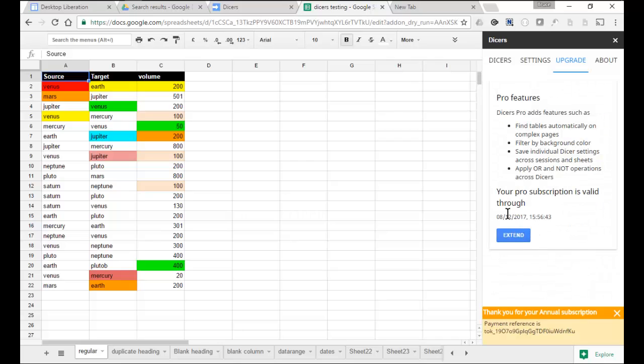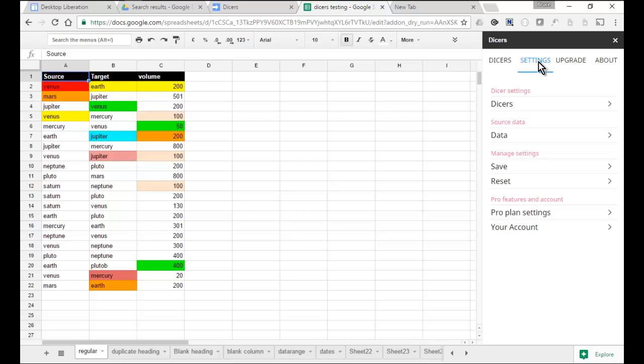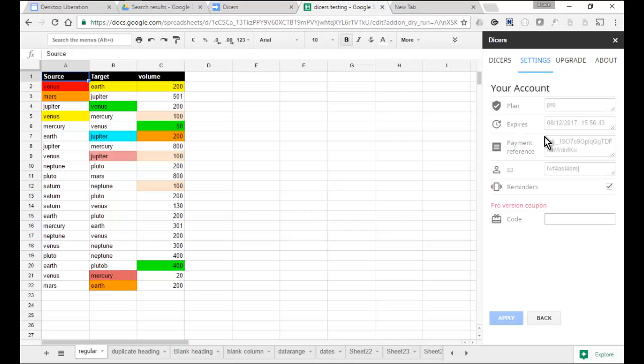So you're going to see here now that we've got a Pro subscription and it ends in a year's time. And if we go to the settings, then you'll see there's a couple of new features, Pro plan settings in your account. So if we go to your account, we'll see that we've got a Pro version. That's when it expires. That's the payment reference in case it's needed. And that's the reminder. Now, the reminder you can turn off and on, and all it does is just when you get close to needing to renew your subscription, it'll give you the odd reminder from time to time.